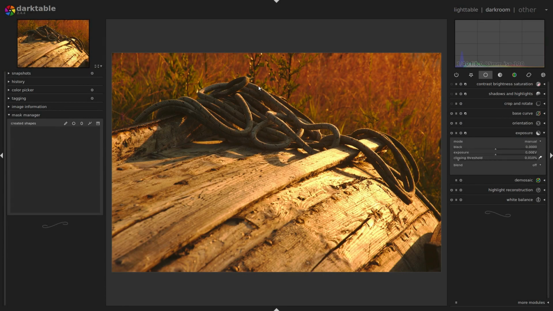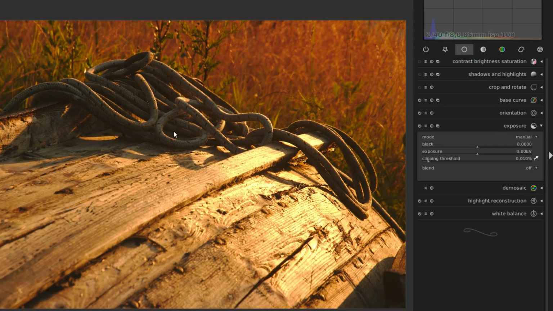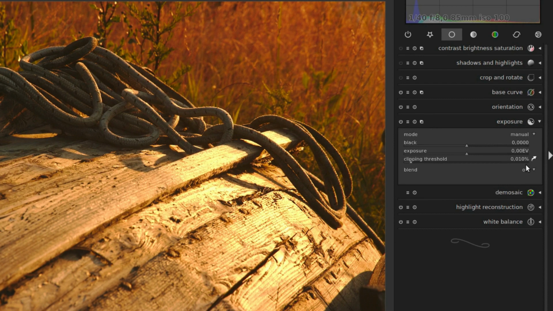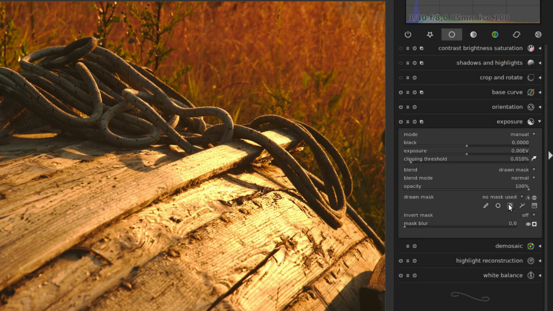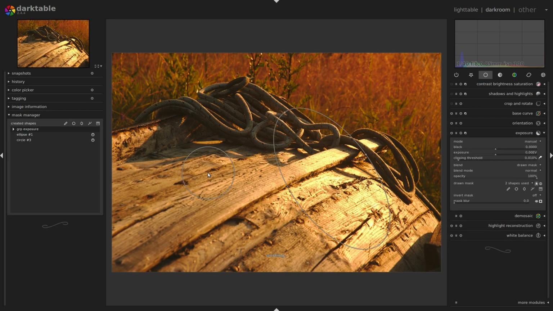You find the Mask Manager at the bottom of the left side panel in the darkroom view. Over here. At the moment it's empty. But let's add a couple of shapes to the exposure module. We go blend, drawn mask, ellipse, and place the ellipse over the highlights here. And then we take a circle, place it over here. So now we have two shapes.